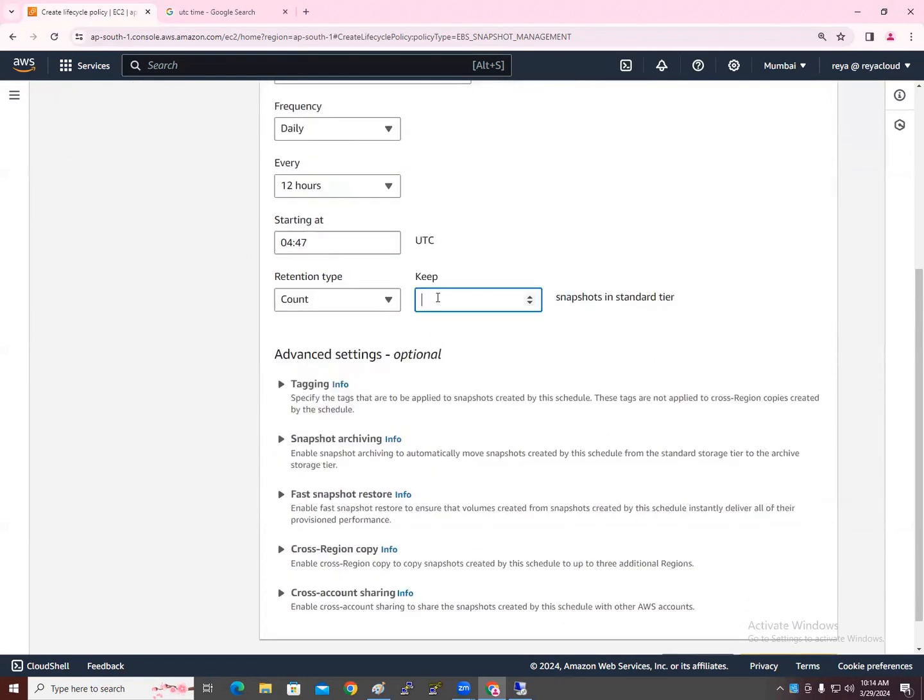Okay. So how many do you want? Retention type. What is this called? Retention. You're taking the snapshots, no? How many snapshots do you want to keep? Let's say you are taking a snapshot every day for 30 days. How many snapshots will be there for one volume? 30. For one volume, you have 30 snapshots. Is it good to keep 30 snapshots?